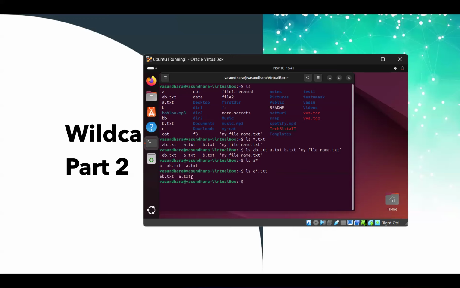Now let's see the question mark wildcard. With the question mark, it matches all the files that are exactly one character in length. Let me show ls question mark. See, only A, B, C. It has only one character, so it matches.